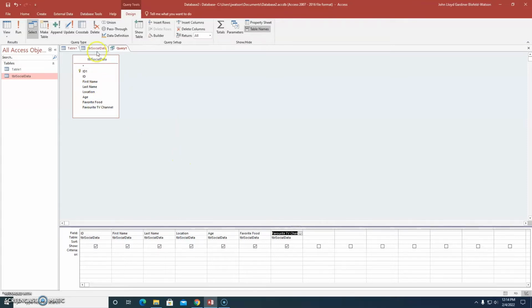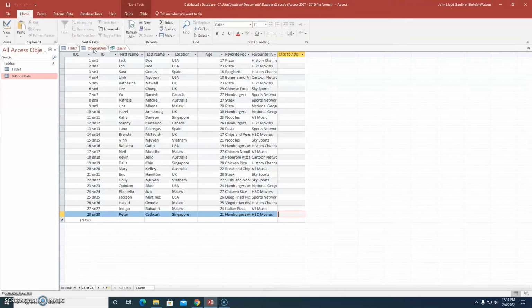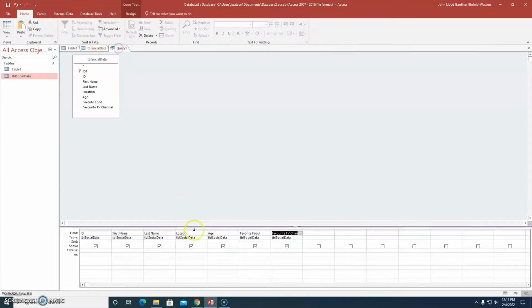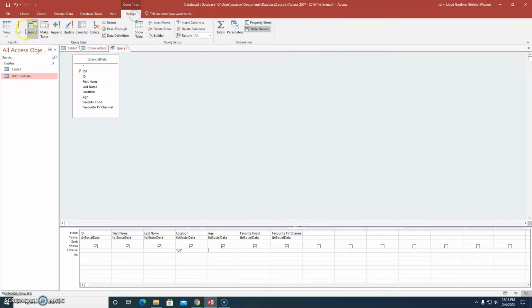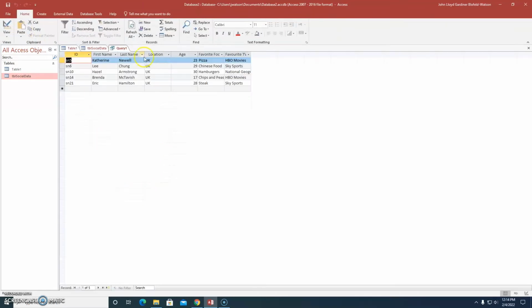Now what I want to do, let's just go back to the table for a minute. I want to look at all of the people who are from the UK. So in the location field in my query, I need to type the criteria: UK. Now let's run that. And we get all of the people who are in the UK.